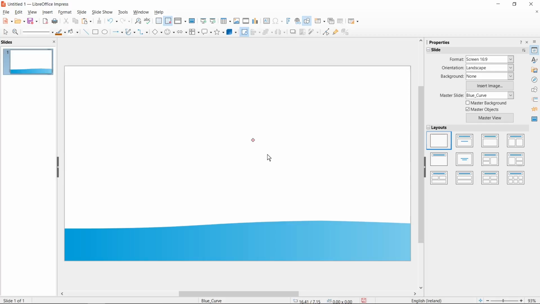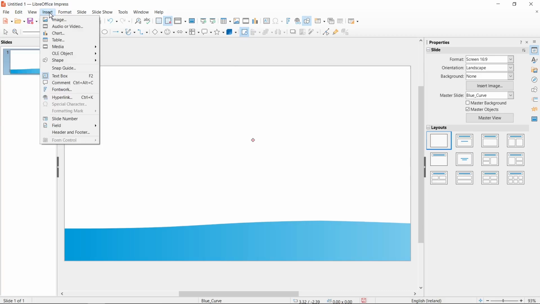Hi, in this tutorial I'm going to show you how to insert a text box in LibreOffice Impress. If you want to do it, first you need to go to the left upper corner and then click on the Insert tab. Now you need to go to this one option, it is Text Box. You need to click on it or use the shortcut from your keyboard, F2, to do it.